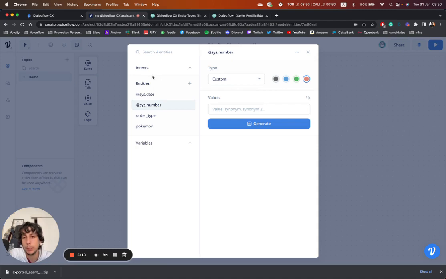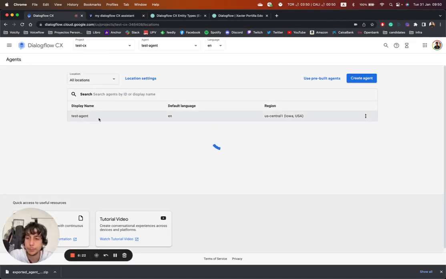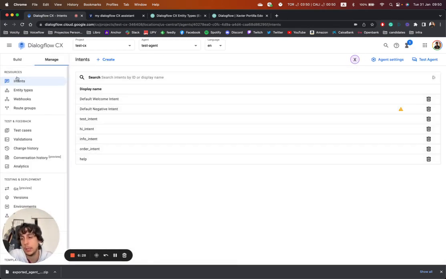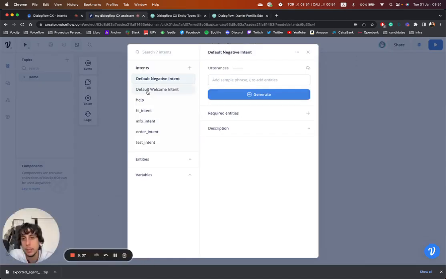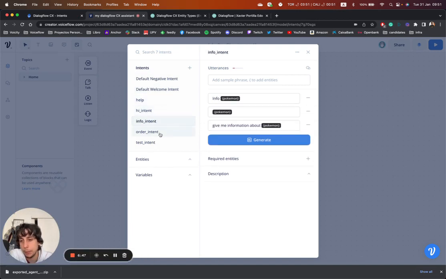Just to confirm that, we can go to our Dialogflow CX agent, go to the manage tab, and then under our intents, what we are gonna see is all the intents that we have here, and they are the same that we have here on Voiceflow: the default negative intent, the default welcome intent, the help intent, hi intent, info intent, and the order intent.